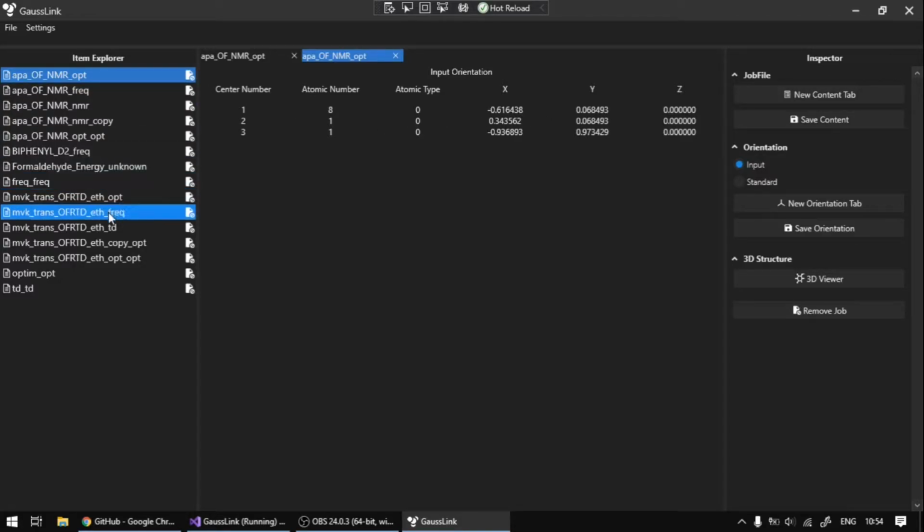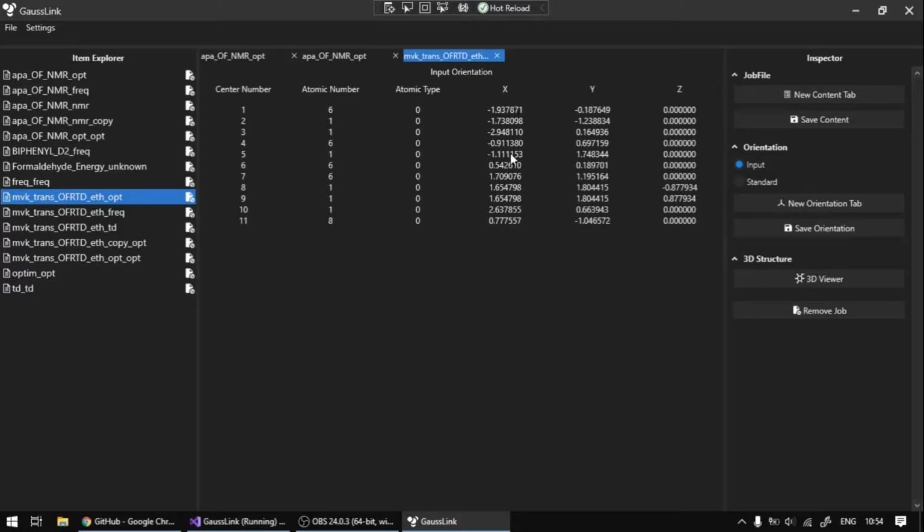But if I click on this, which is another optimization job, the inspector stays completely the same, except when I click this orientation button again, it updates the data in the inspector. So right now, the item explorer has one job file selected, but the inspector looks through the data of the selected item, if that makes sense. For this particular one, we have 11 atoms, atomic numbers, and their coordinates.